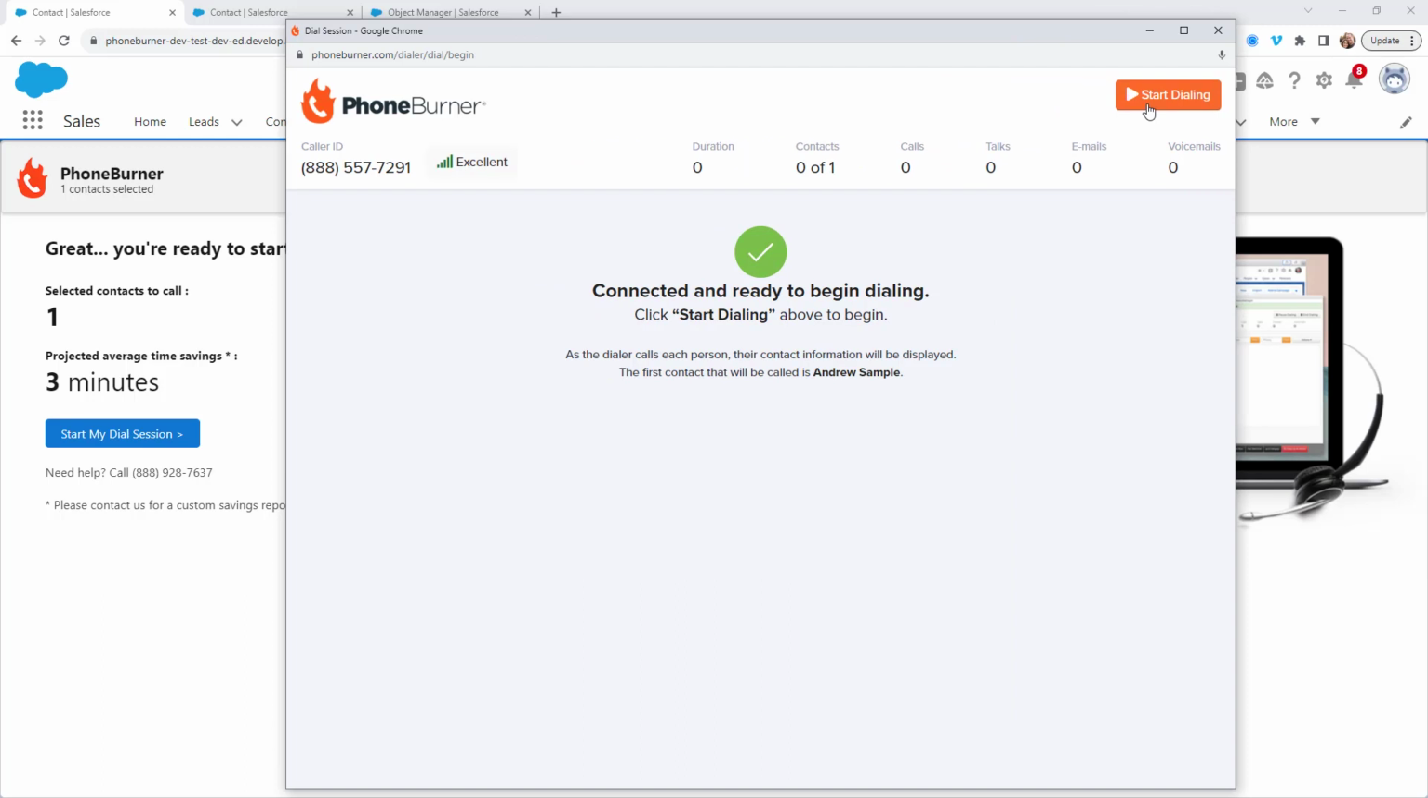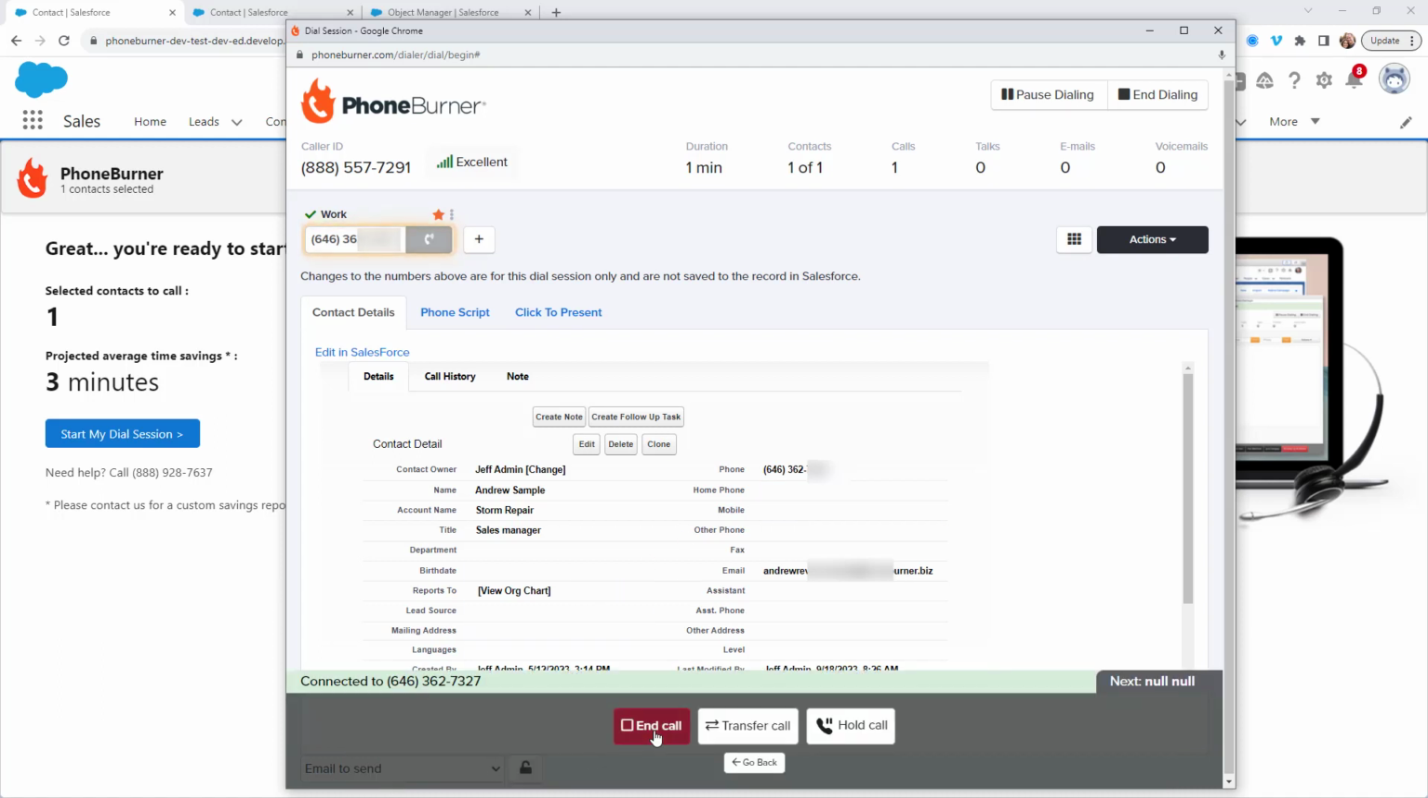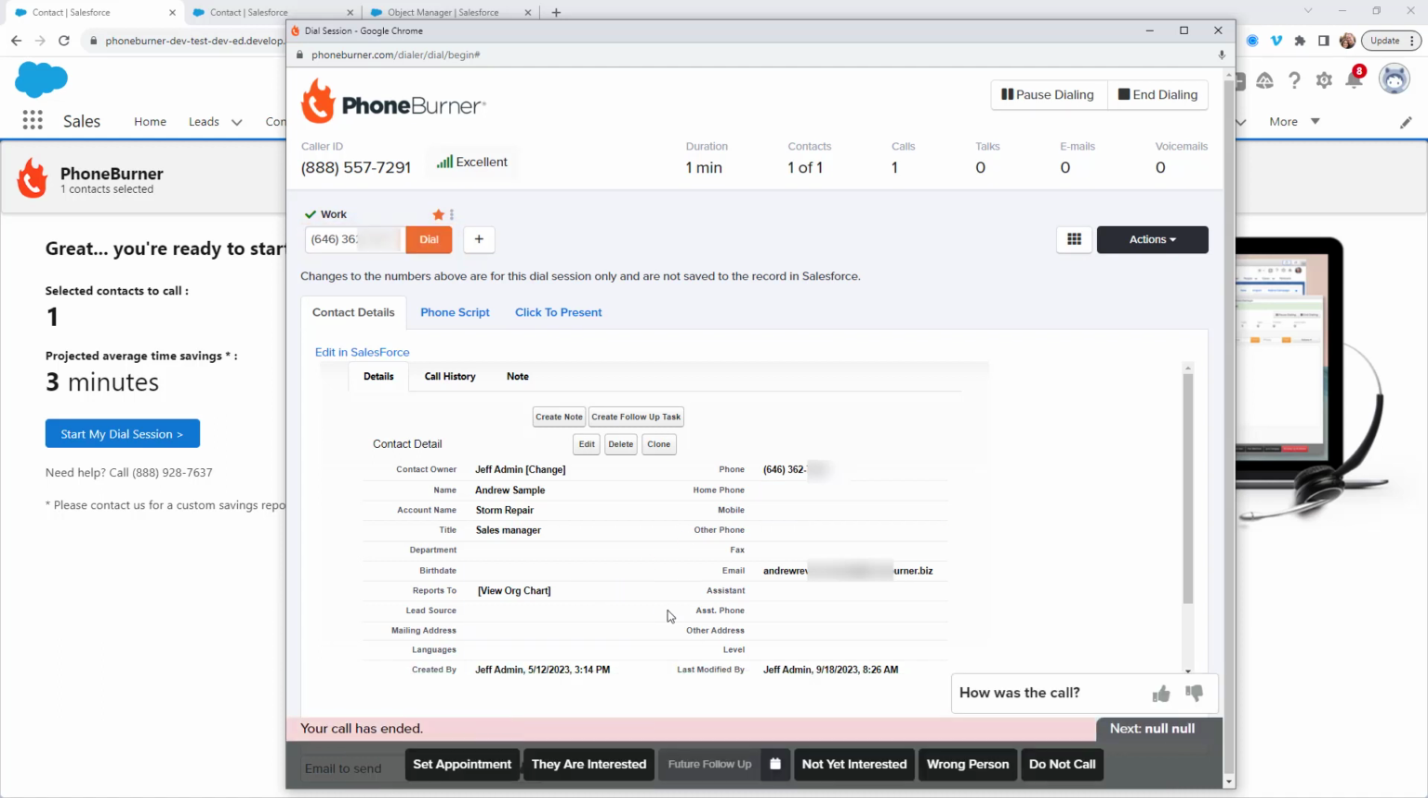Now that we're connected, we're going to go ahead and start dialing. And let's talk about this dial session window. I'm going to go ahead and mark this as live answer and end the call real quick, because I want to take some time and just talk to you about what you're seeing here on the screen.